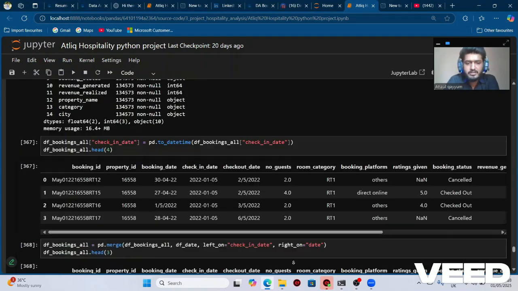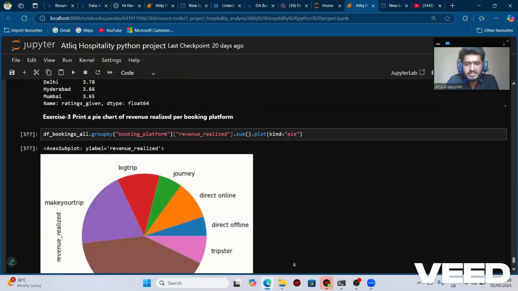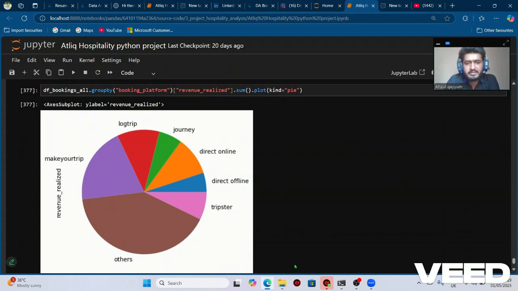As you can see, in this project I have created a pie chart for all these companies, which are used for booking and making your trips.